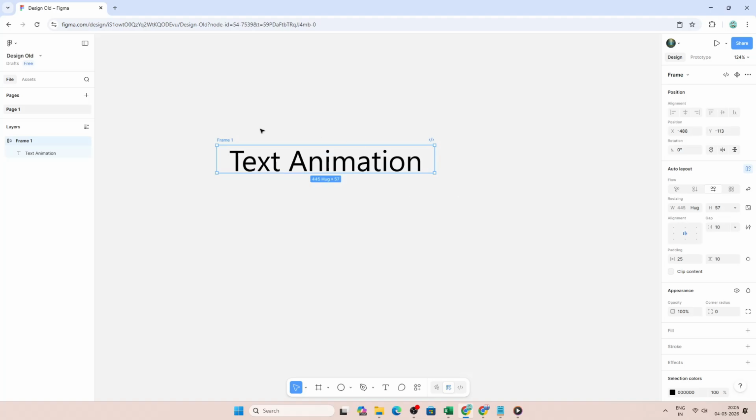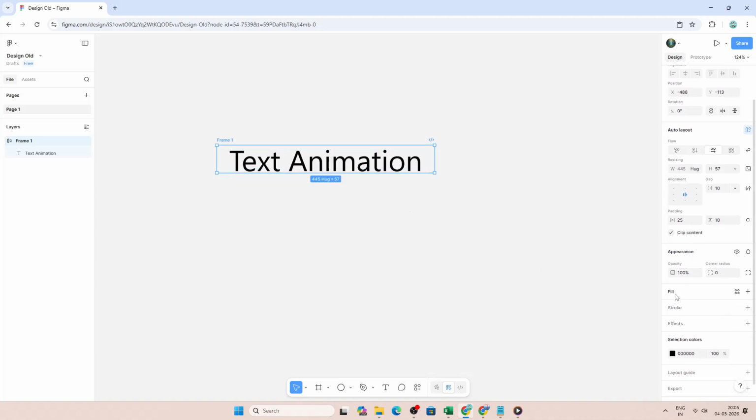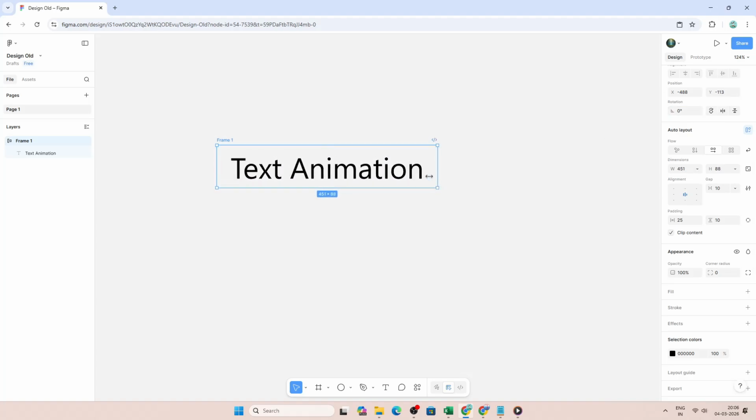Next, enable clip content on the parent frame. This is key. Clip content hides anything that moves outside the frame's bounds, creating a clean window effect. Think of the frame as a mask. You can slide or rotate text in and out, and only what's inside the frame will be visible. Adjust the frame size to match the exact area you want to reveal, and make sure your text is fully inside to start.